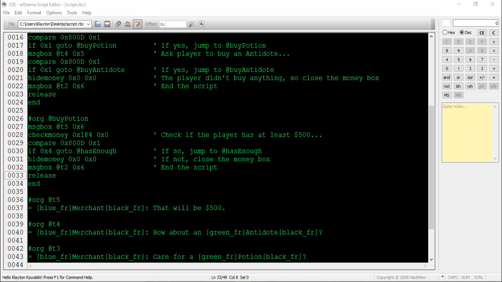I explained how inequalities worked in my Exchanging Possessions tutorial. If the player doesn't have at least 500 Pokédollars, the money box will close and the script will end. Let's make the @has enough pointer section for the possibility that the player does have enough money to buy the potion. We need to take away 500 Pokédollars from the player.